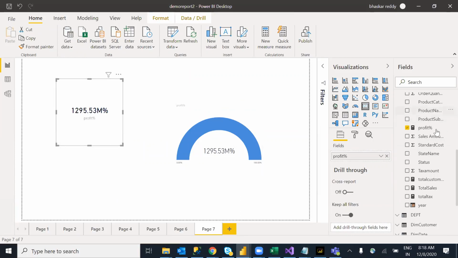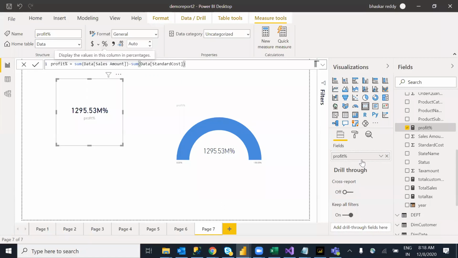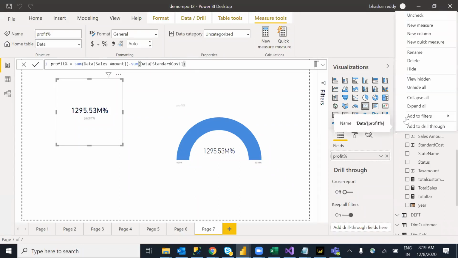Total 95 million, it is showing the percentage. In general, it's not the percentage. Why is it still showing the percentage? Something is wrong, the number has not changed. Let me create a new measure: profit amount.